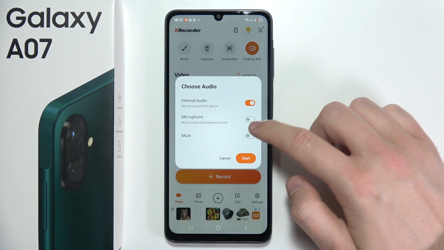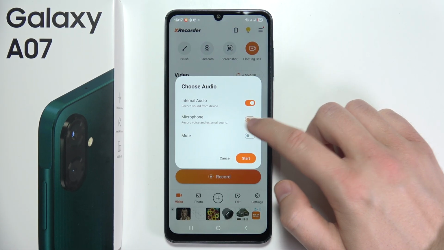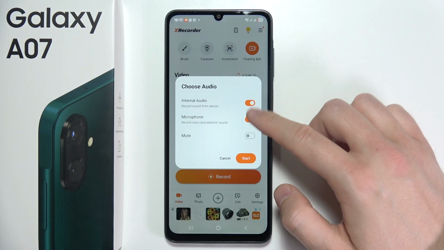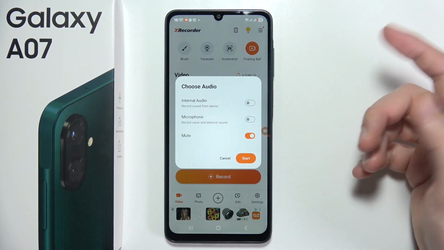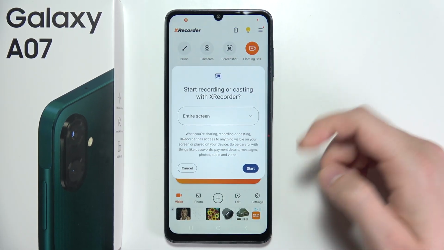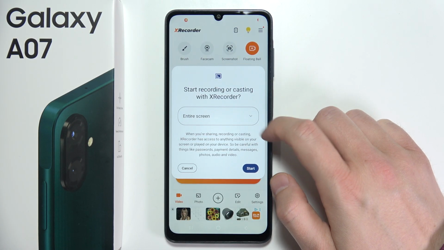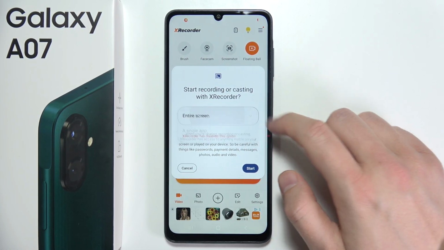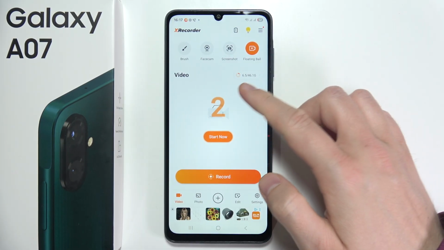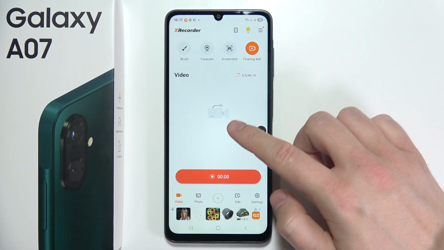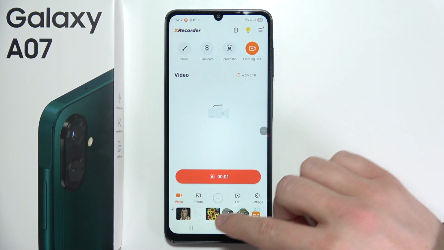We can select if we want to record internal audio or microphone audio or both of them. We can also mute sounds if we want. We have to click start and select if you want to record the entire screen or a single application. Click start, and as you can see right now, it just starts recording after the 3 seconds countdown.